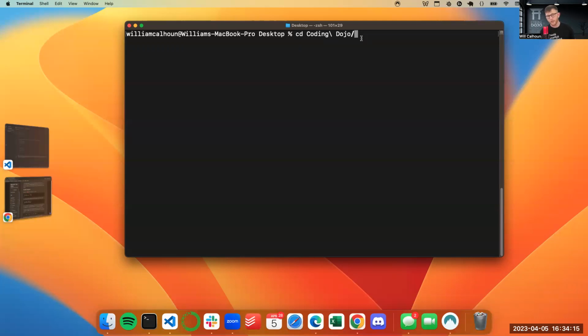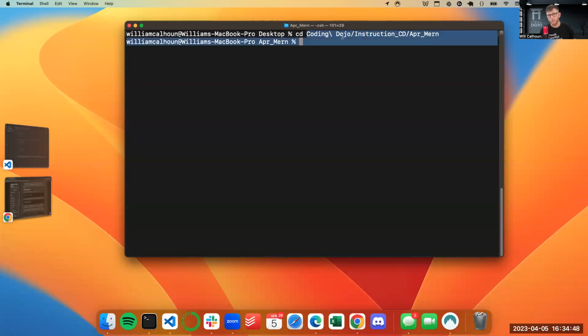I could say cd to Coding Dojo, enter, then go to instruction, enter, and then go to April 23 MERN, enter. Or I could actually keep going. If I know what I'm looking for, I can actually just keep adding my path. And this is what we call our path, right? Where our folder is or our file is. So I can say something like April MERN, press enter. And now instead of having to do cd Coding Dojo, cd instruction, cd April MERN, I can just do it all in one. And it gets me to April MERN.